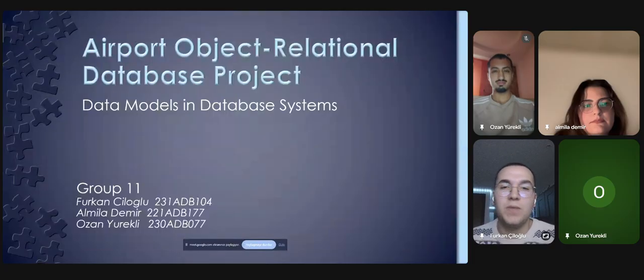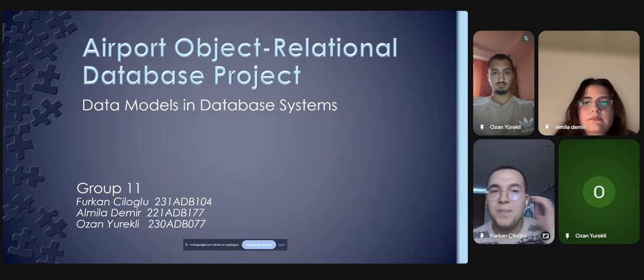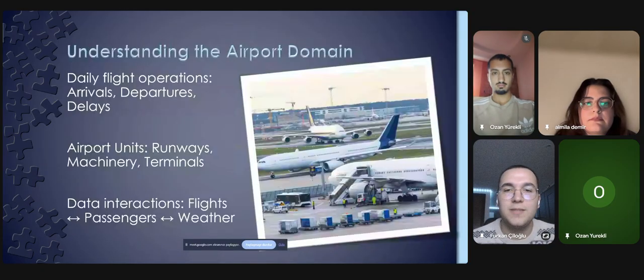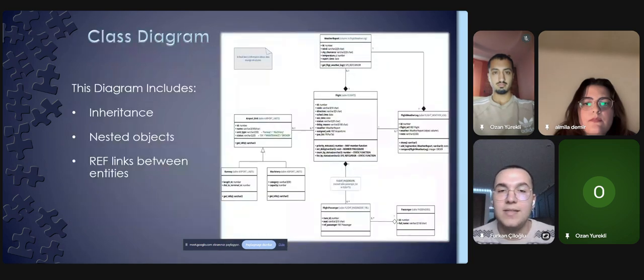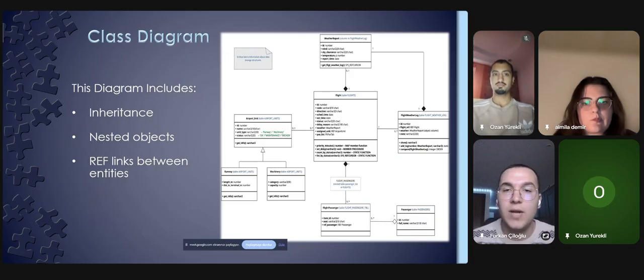In our project, we focused on the airport domain, and our goal was to build an object-relational database system that models how flights, passengers, weather, and airport units are connected. At the beginning of the project, I worked on designing the class diagram and the extended ER diagram. I started by analyzing how an airport works, what kinds of units exist, how flights are organized, and what kind of data they share. Then I created the main structure using object types.